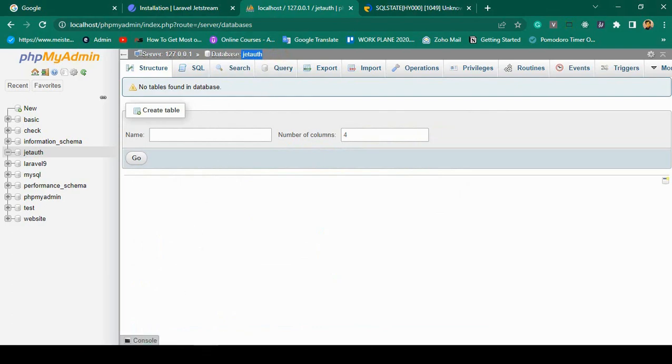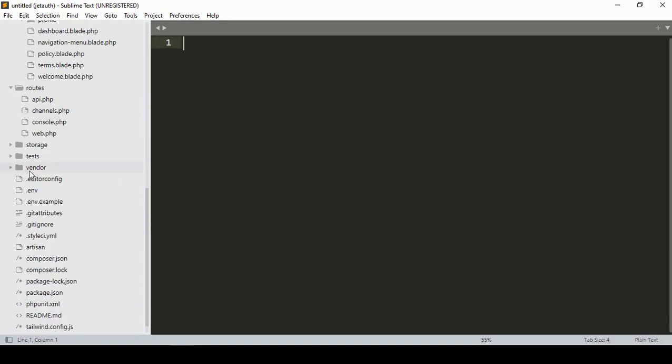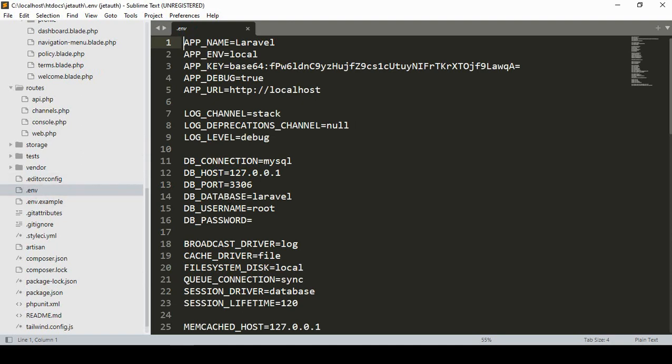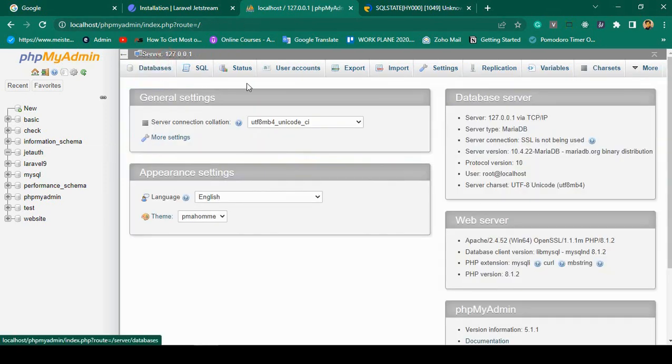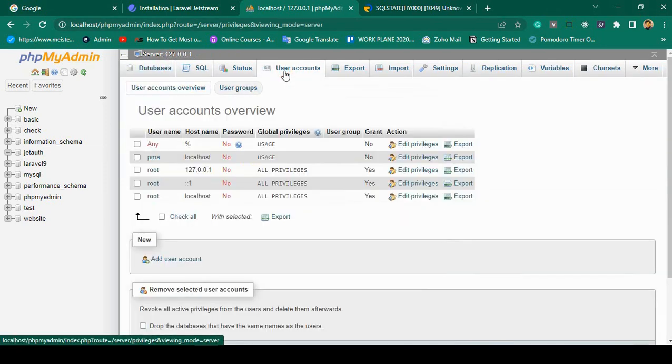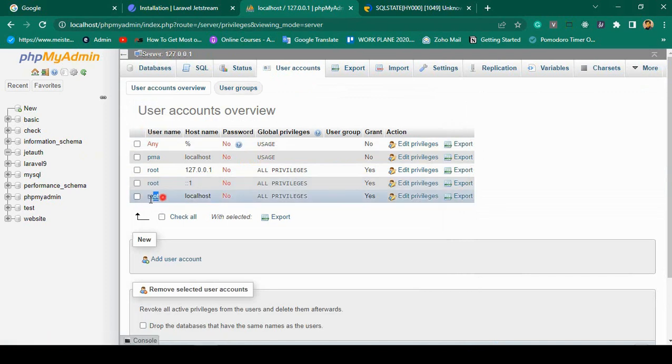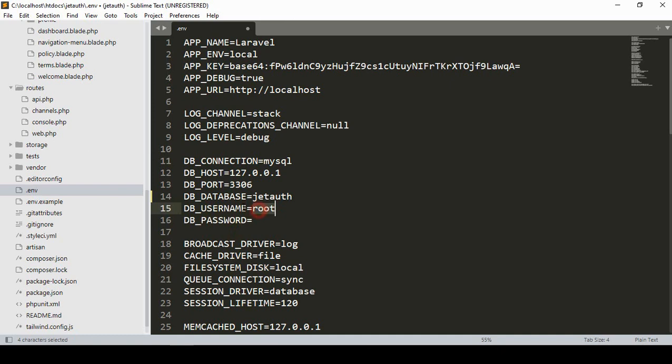I copy this database name, and now if you go to your project, we have to set it up in our .env file. Into the .env, you can see that is our database name. That will be jetstream. I simply add our database name. My default username is root, and I don't have any password. So it depends on your XAMPP. If you go to your database area, like I go to my main page, and go to user accounts, you can see my username is root, host name is localhost, and no password. For this reason, I named it root as the username, and I don't have any password. So that's all you have to do.